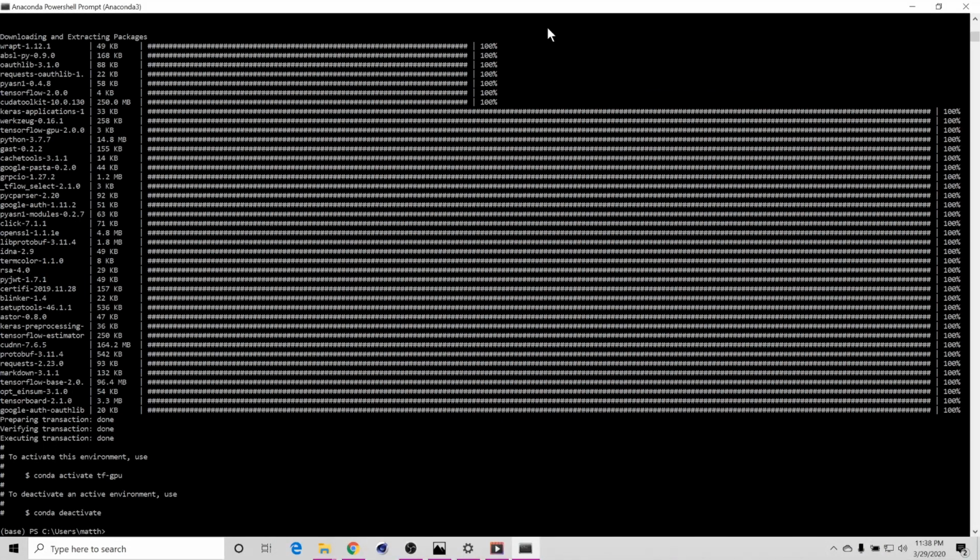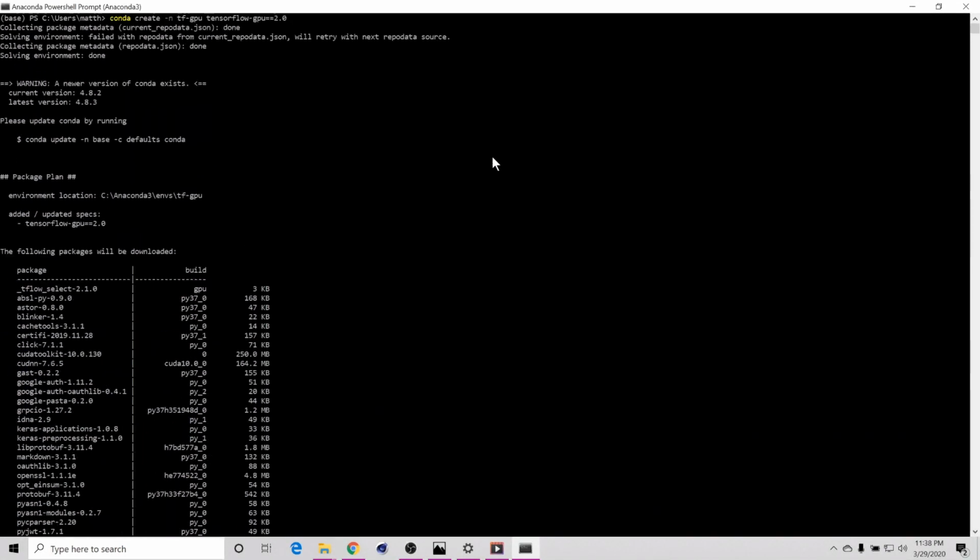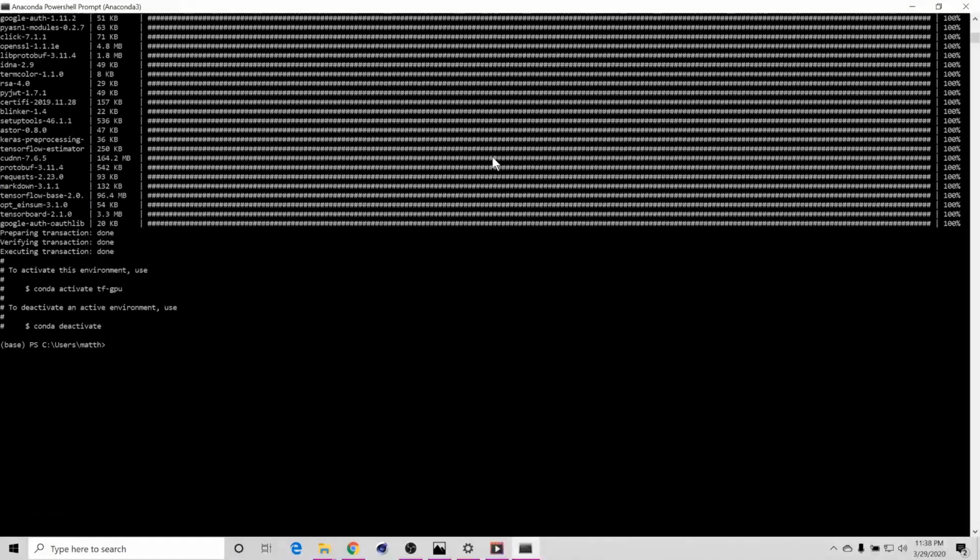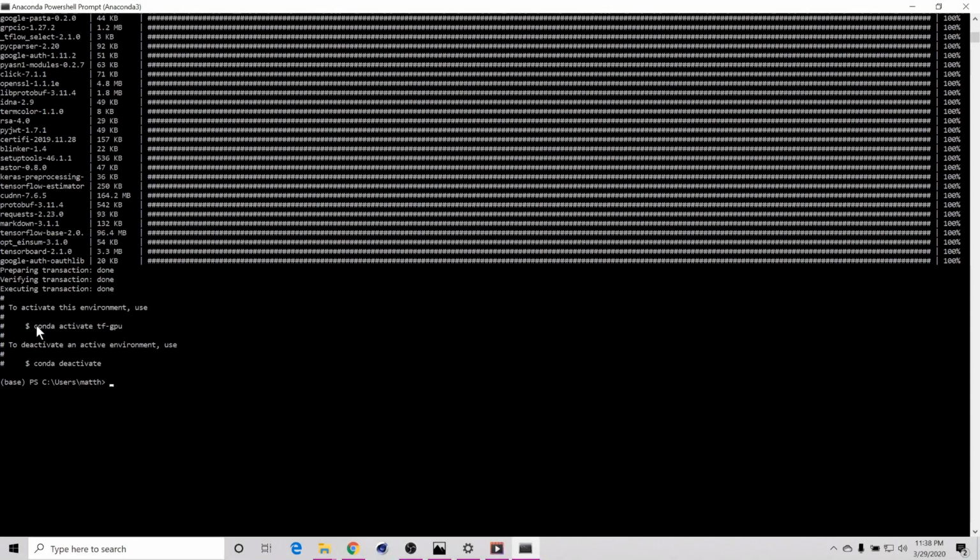I paused the recording and it took a few minutes. You can see it ran through all of this. But eventually you'll get here and we're going to activate this environment by copying this, pasting it here, pressing enter. So now we're in that environment.